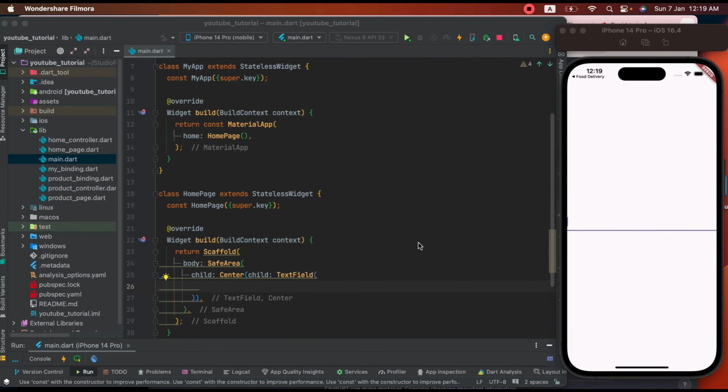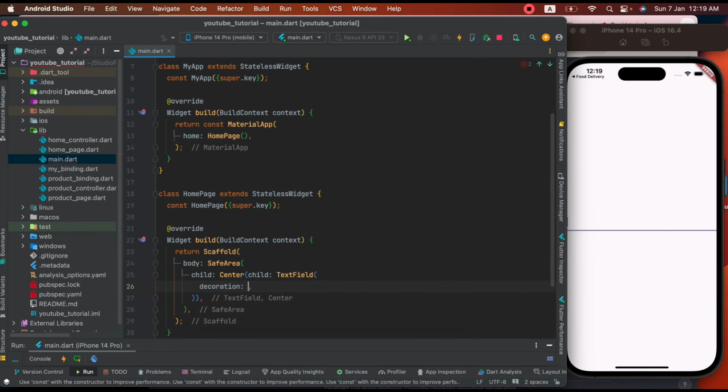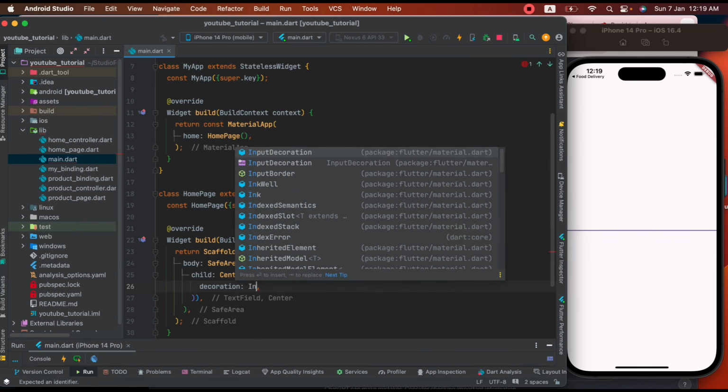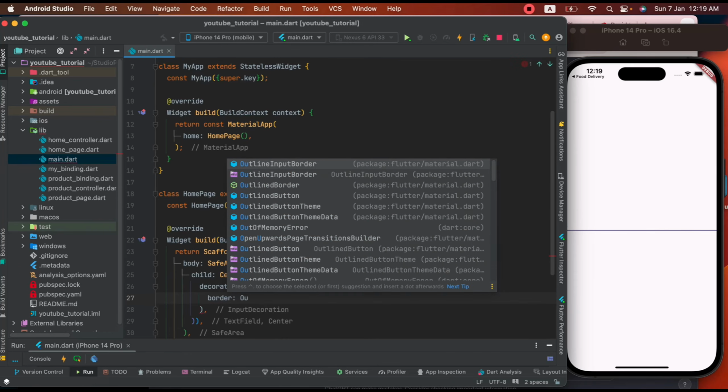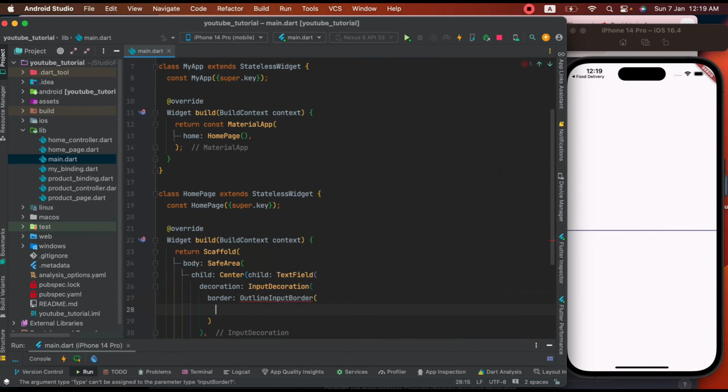Now we can pass the parameters. The first parameter is decoration. We can decorate our TextField, so the type is InputDecoration. And in the InputDecoration, first we can put one border. For that we can write border, and the type is OutlineInputBorder. And we can pass the first one, borderSide.